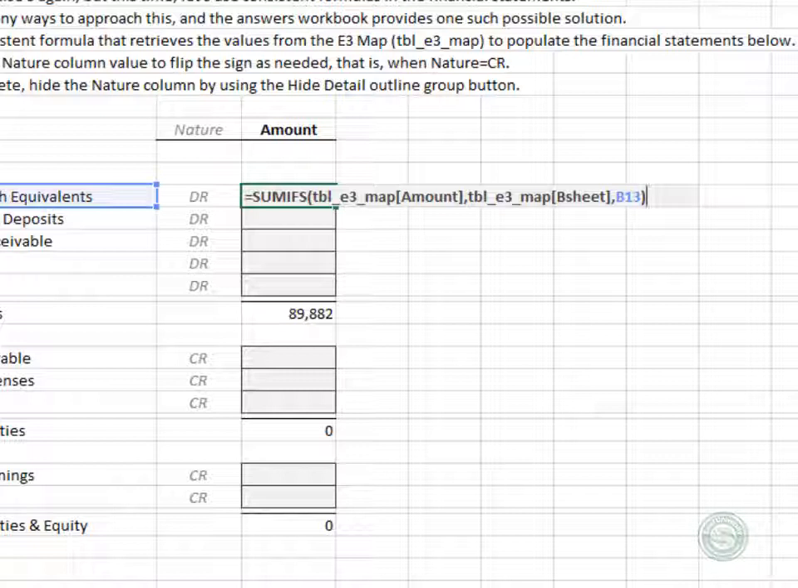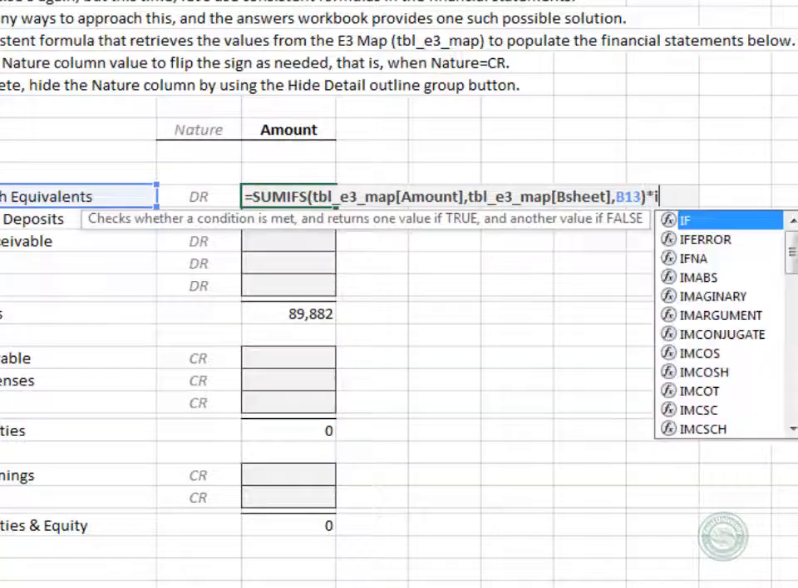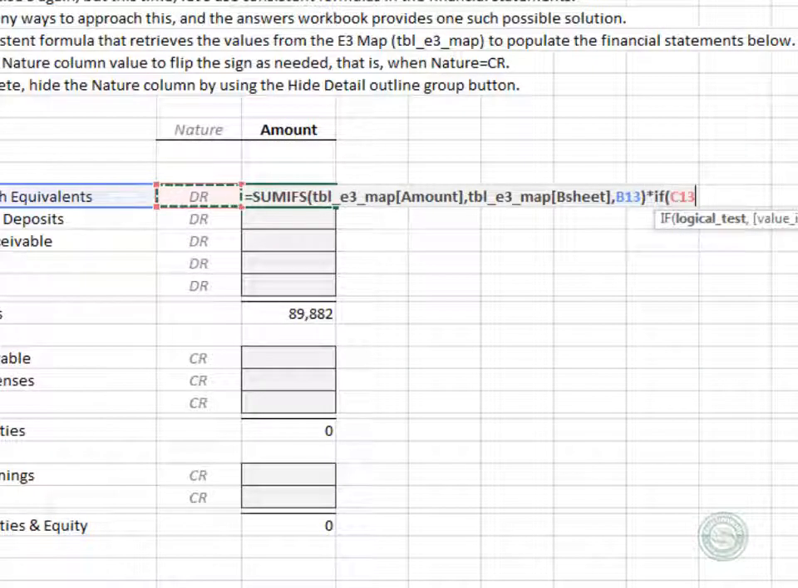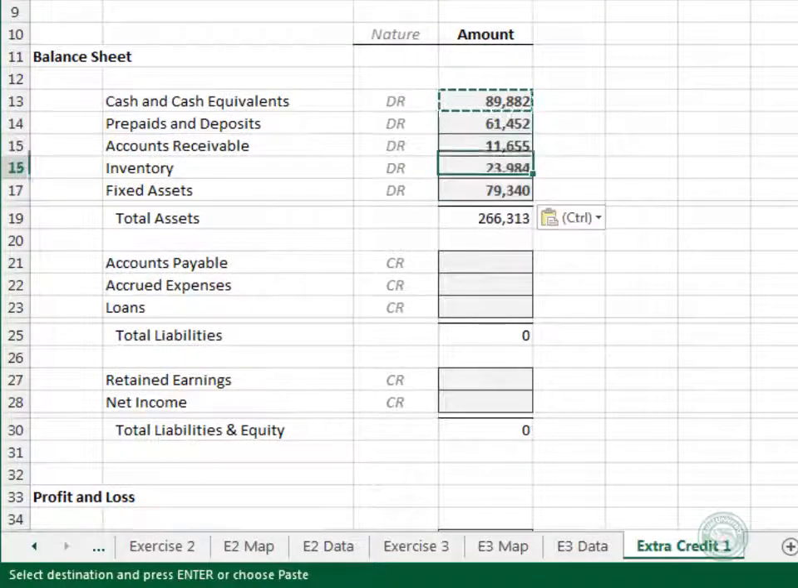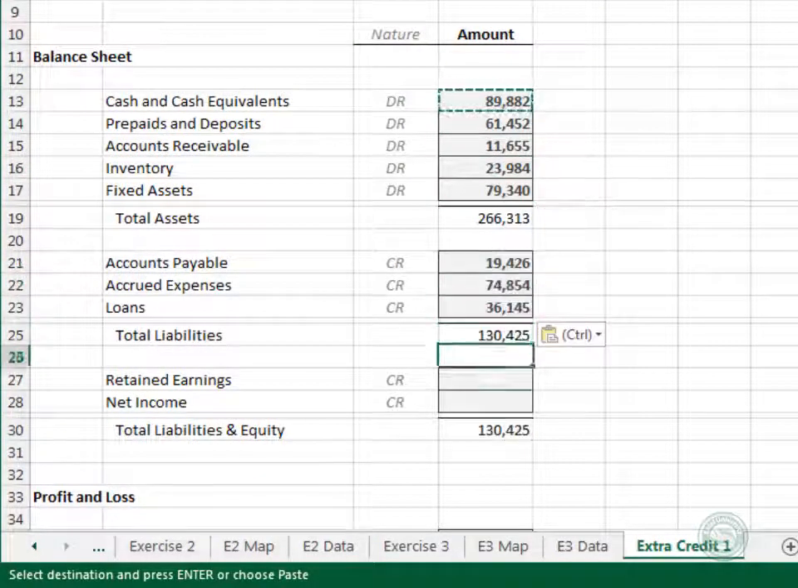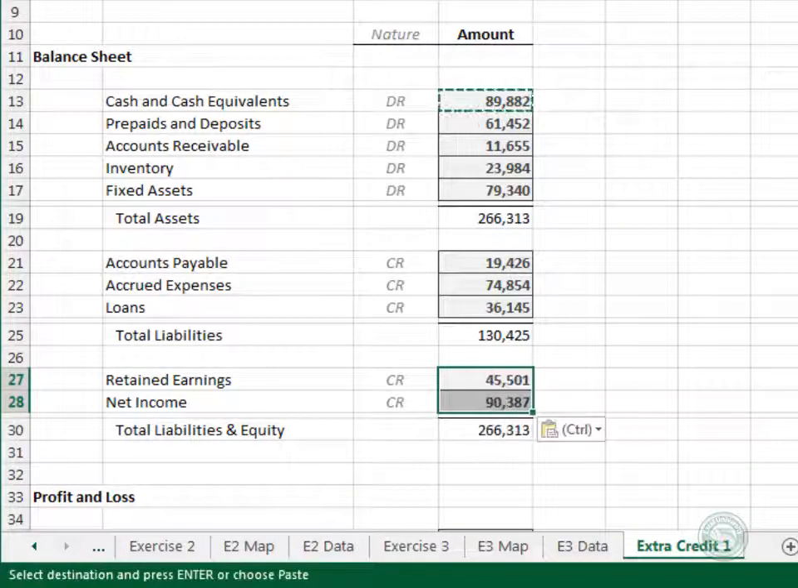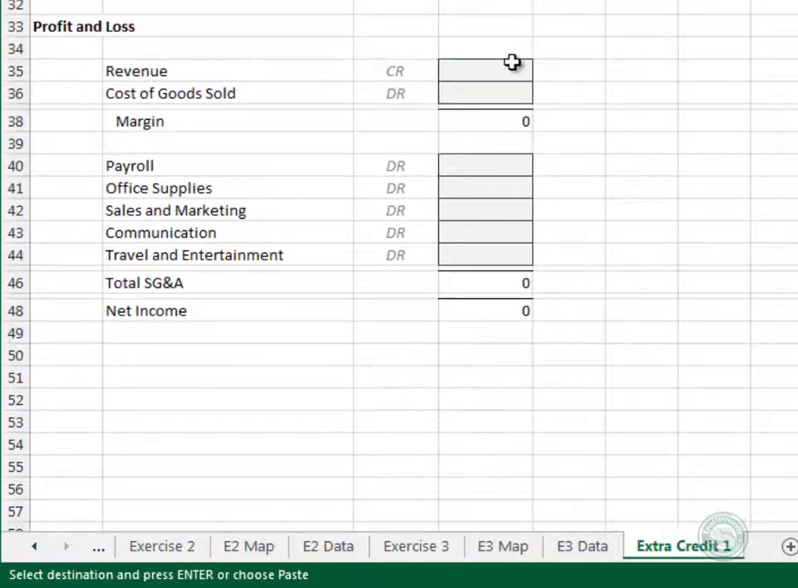Edit the formula. If the sign needs to be flipped, we'll multiply the result by -1. If the sign does not need to be flipped, we'll multiply the result by 1. So, SUMIFS, times, if the nature is equal to dr, then 1, otherwise -1. We copy and paste the formula down. Copy, paste, paste, and paste. Excellent. The P&L is done the same way.